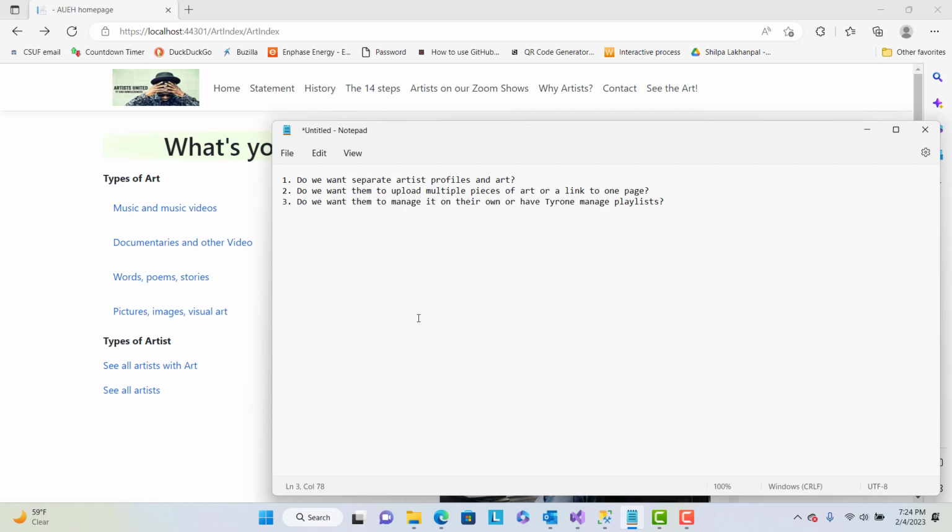The advantage to doing it this way is that it's easier for us to sort, than if Tyrone has a playlist and there's, I don't know, 90 different music videos on there. How do you find the one that you want? Here we can sort it out. And the other advantage of this is then Tyrone doesn't have to be paying attention to it all the time. The artists themselves can be uploading their stuff.